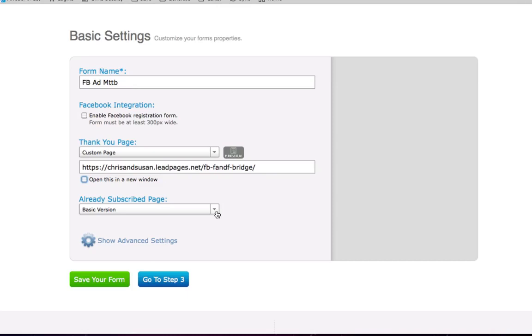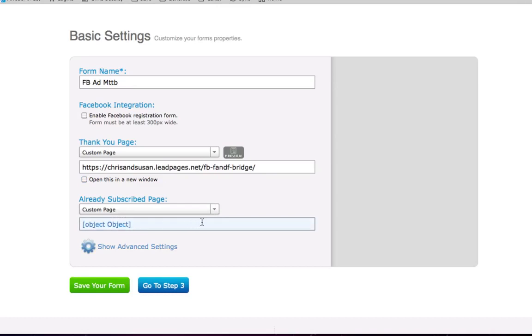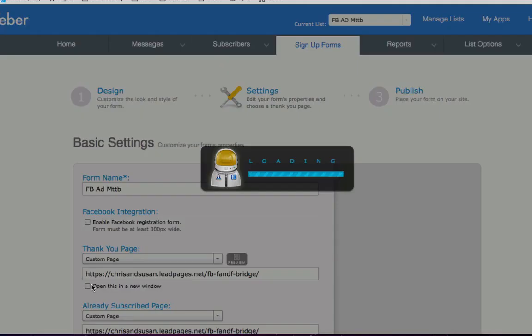So rather than send them back to their email box and say go and find it, I'll just give it to them, because I've already got their details. So we're going to do already subscribed, custom URL. Custom page, use your own URL, that's it. I'm going to take that out of there and put that link page back in there. I'm then going to hit save your form. So we're going to save that.